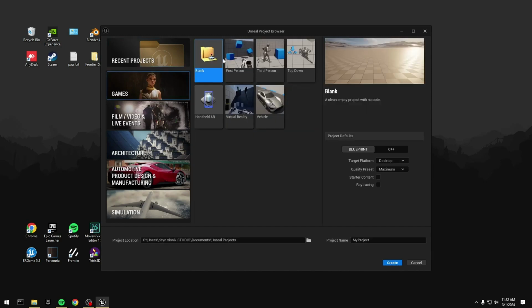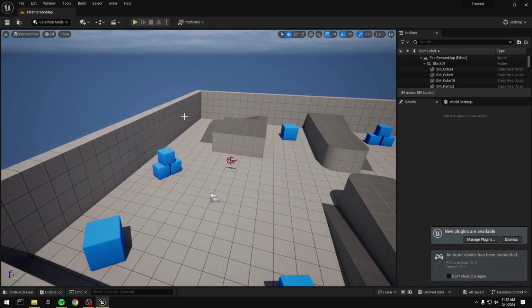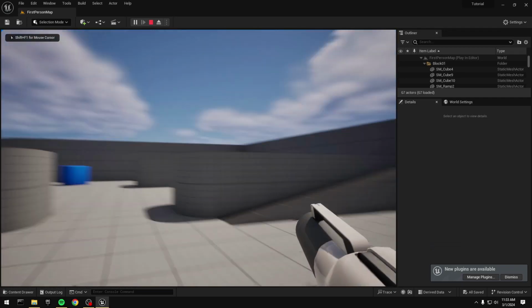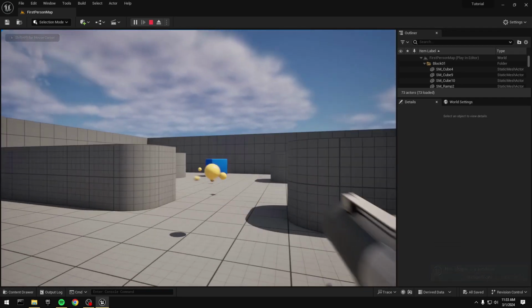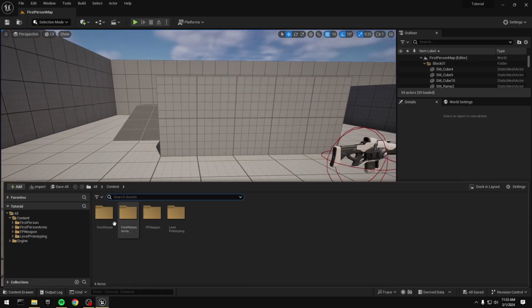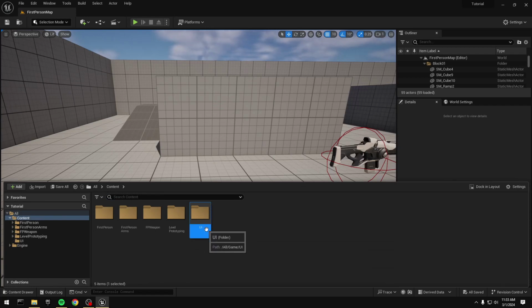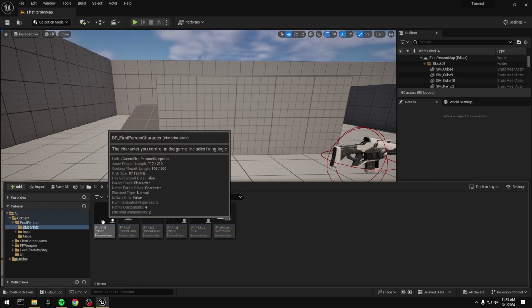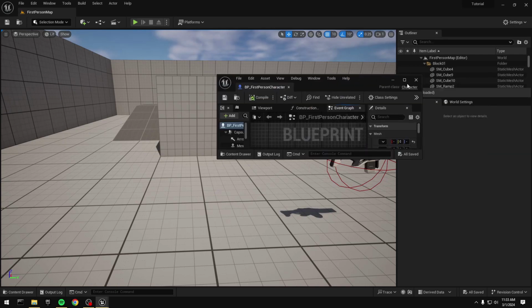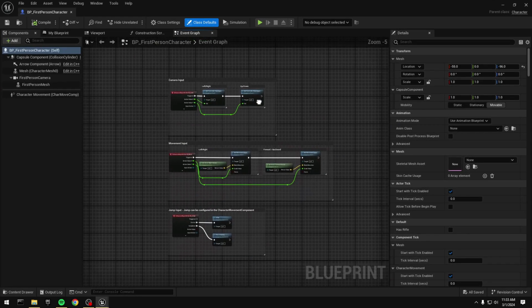Alright, so I'm going to create a blank first person project. As you can see we have the default template, our classic first person template. Okay, that works good. Let's create a new folder here. We're going to call it UI, and that should be good. So we're going to go into first person, and we're going to the first person character first. Alright, so I'm going to have something like this when you open it up.